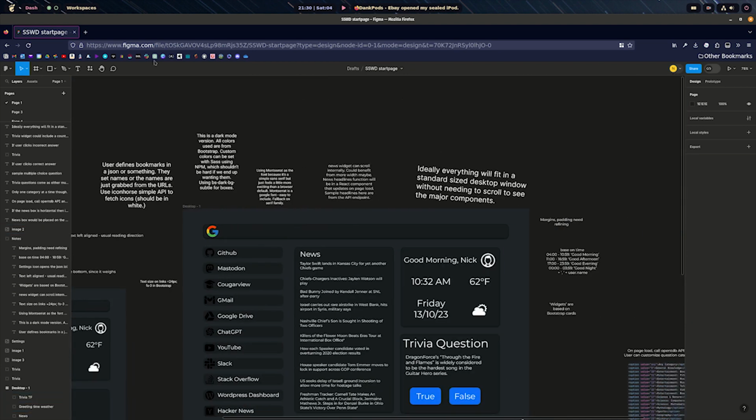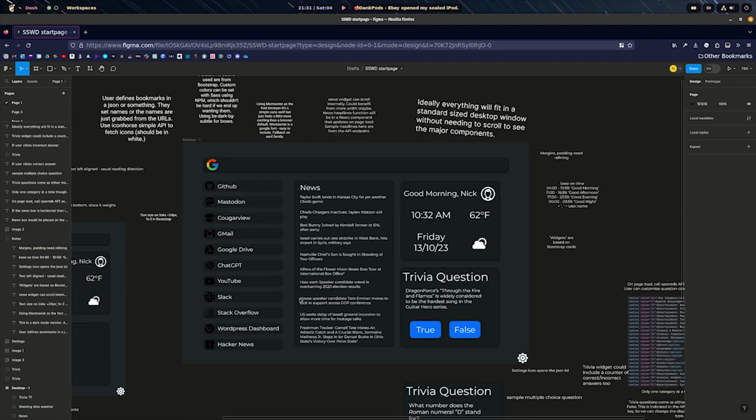So yeah, I just wanted to show you around my Figma file. I thought really hard about a lot of these little decisions, like the spacing between stuff and everything, and I really enjoyed it, so I hope that's helpful.